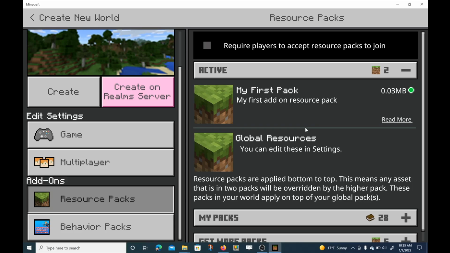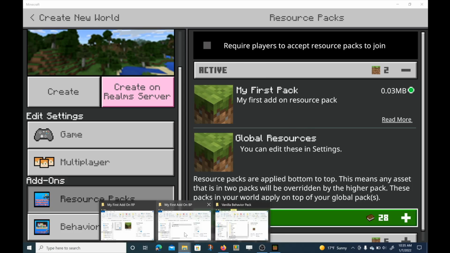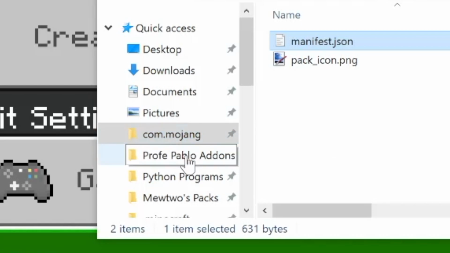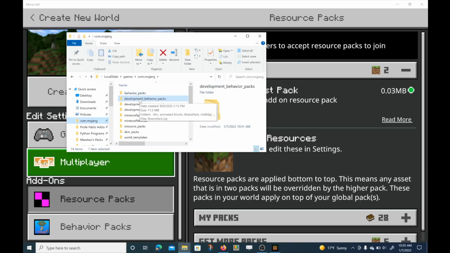All right, guys, we have our first pack. We have all of our folders set up. In this video, we set up our com.mojang folder, we set up a resource folder for templates, and we created our first add-ons in the development behavior pack and development resource pack folders.